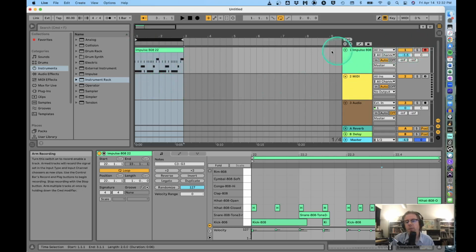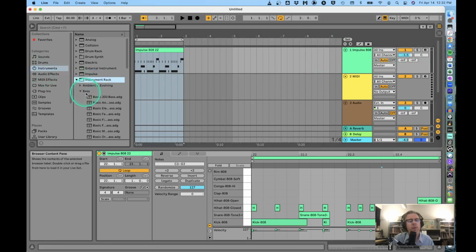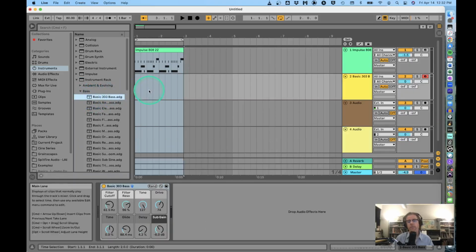So we were using this one last time, but I want to add a bass element. So I'm going to go to Instruments, Instrument Rack, and go to Bass, and basic 303 bass is good enough for now. I'm going to load that into my second MIDI track and hit the Record Enable button so I can hear what it sounds like.